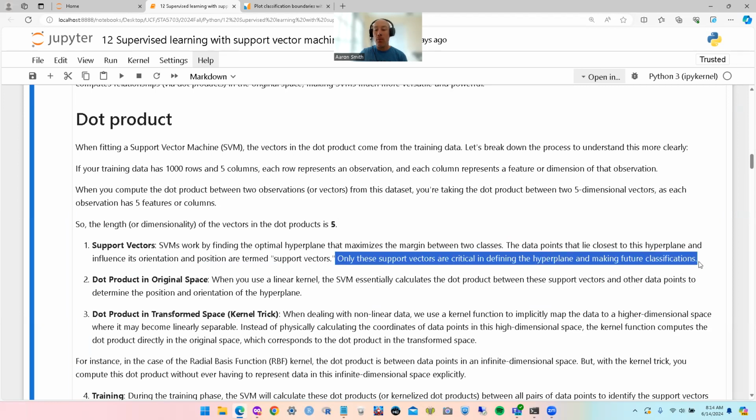Here's something important to understand: when I fit my model, I'm not going to have all of my original training data. I'm not going to have all these dot products stored. I'm just going to keep my support vectors, and when I do my classifications in the future, I consider my support vectors, not the whole kit and caboodle of the original data.